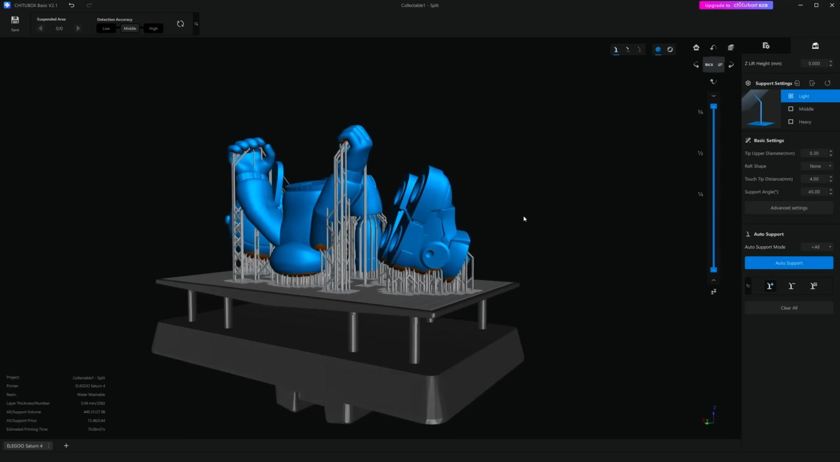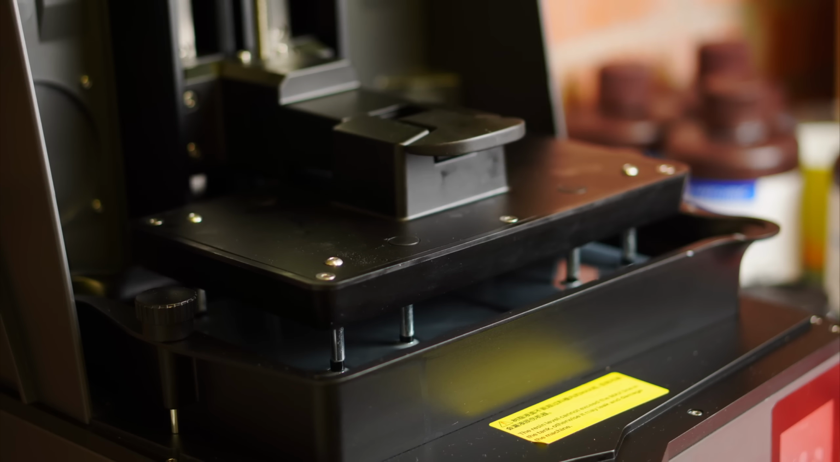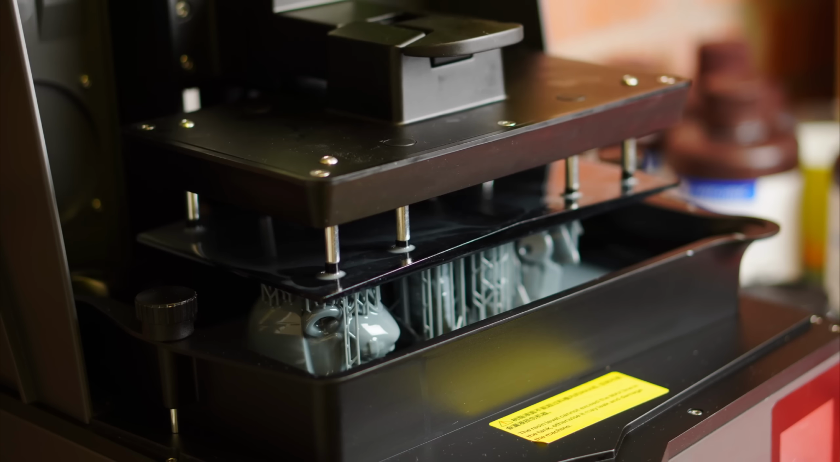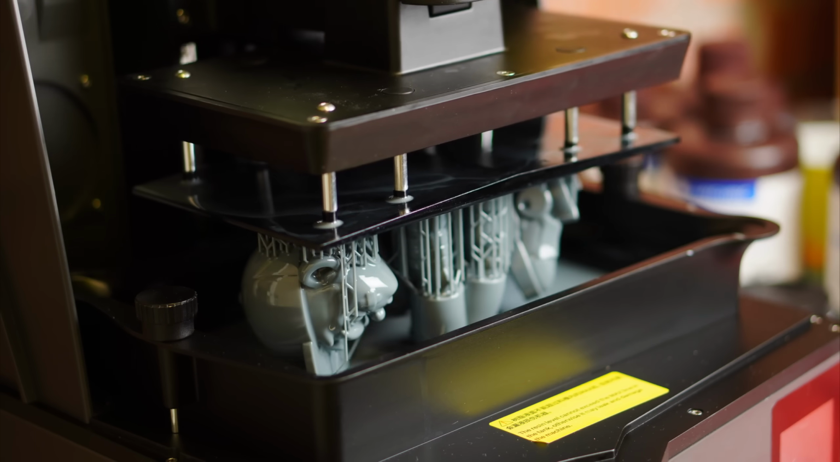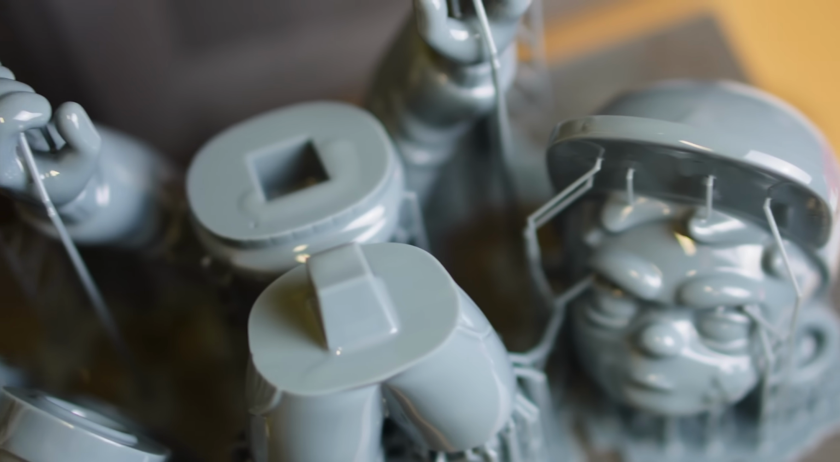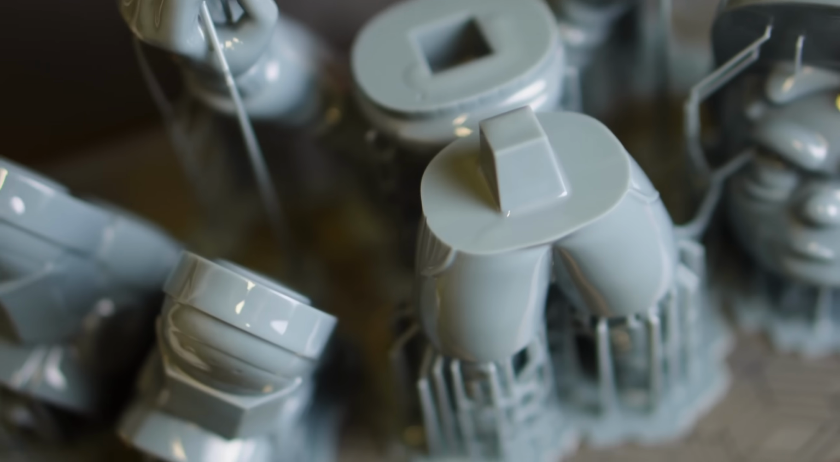Time for round two. Oh yeah, this looks awesome. Time to remove the supports and give it a little bit of a clean.